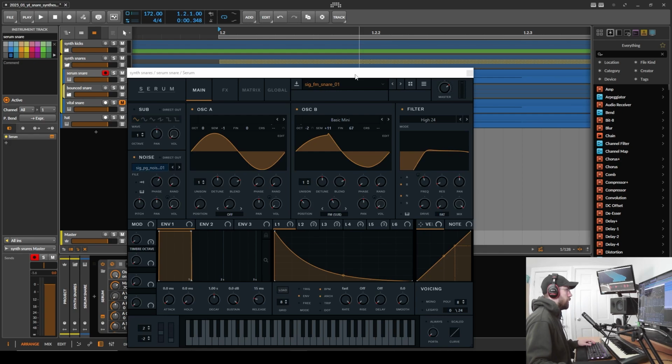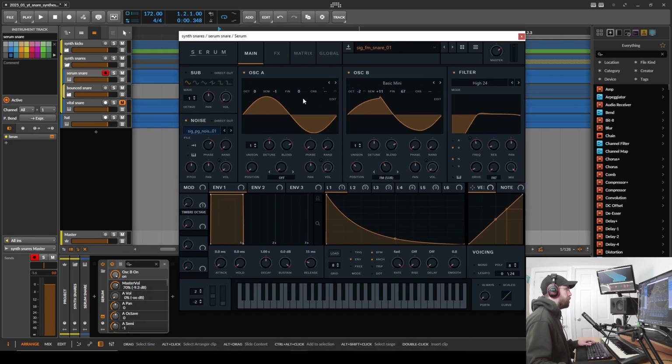Let's take a look at our snare here. We're using 3 oscillators. And, we're using all 4 oscillators. And basically what we're doing here is starting with a fundamental on oscillator A. It's just a sine wave with some pitch mod.